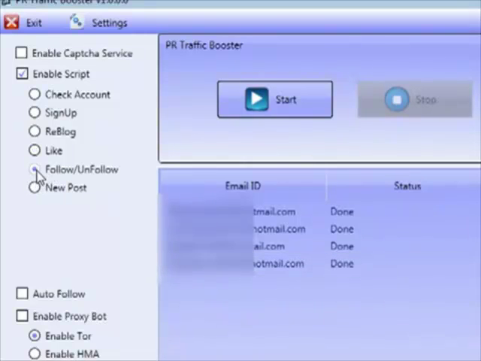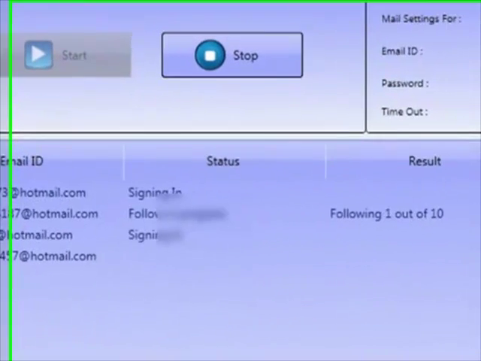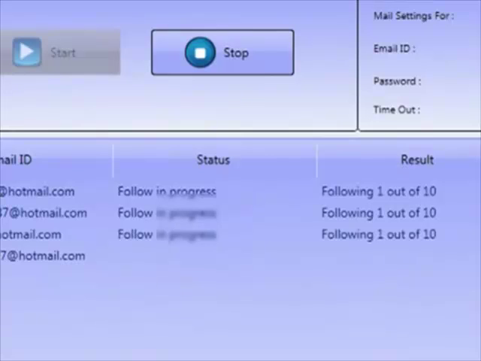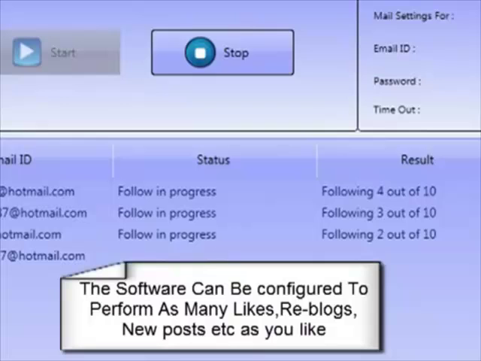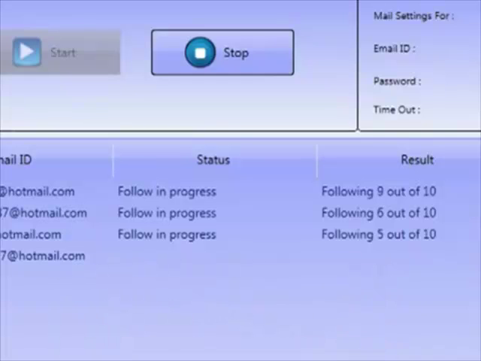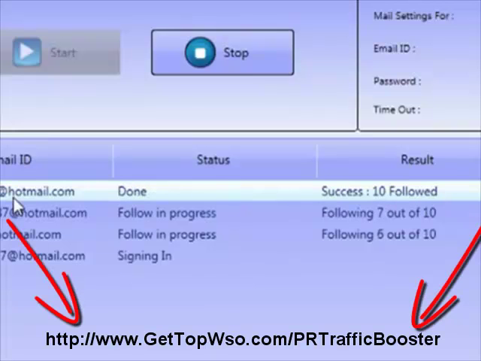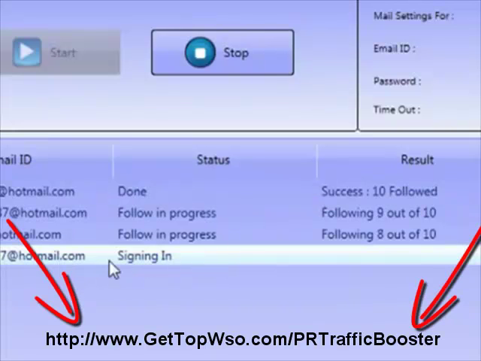We can start doing some follows as well, and I'll click on start, so we'll start doing the followings here. This works with up to 10 threads, guys, and you can work with free proxies, private proxies, Tor, and also Hide My Ass VPN, whereby the software will automatically communicate with the VPN and change the proxy. As you can see, we've already performed the 10 follows for the first account, and it's already moving on to the fourth account.